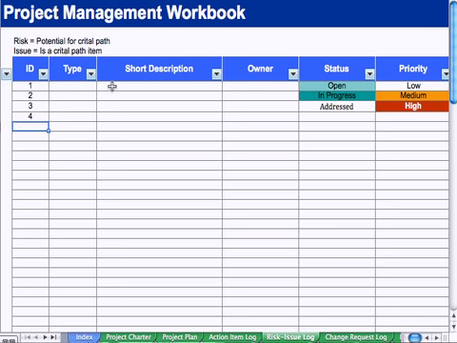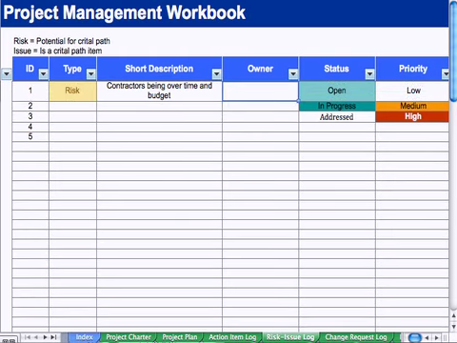So you put your ID here. This is how I'll fill out the list. Let's list one risk. So a short description: contractors being over time and over budget. This is a risk.